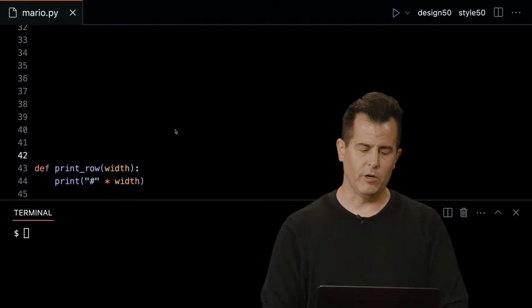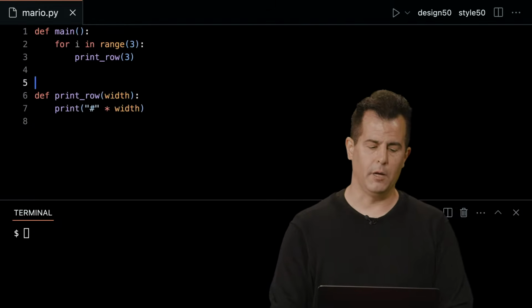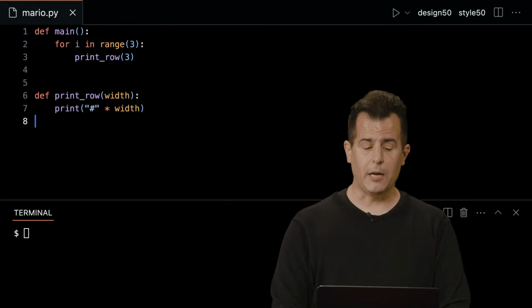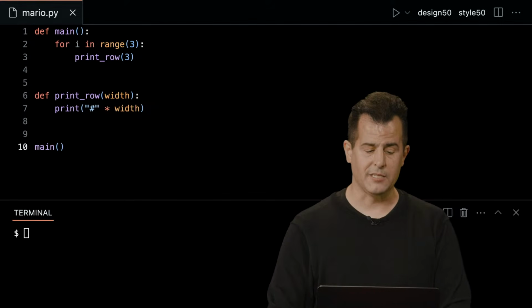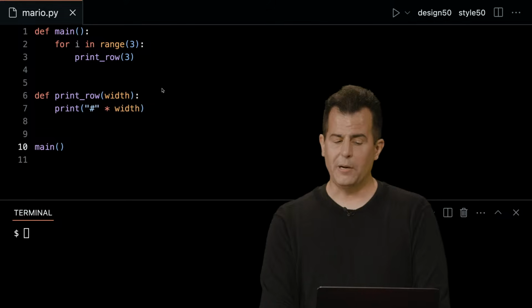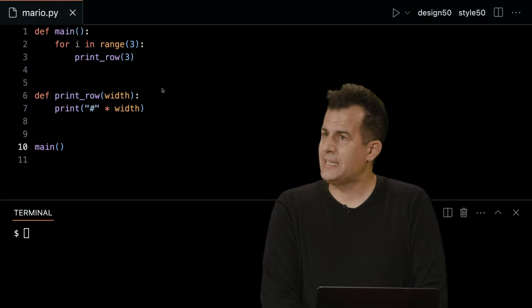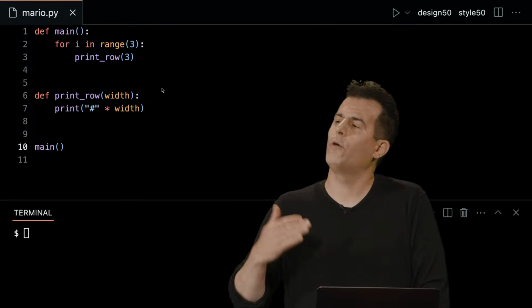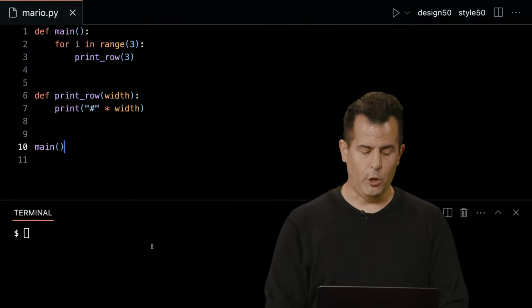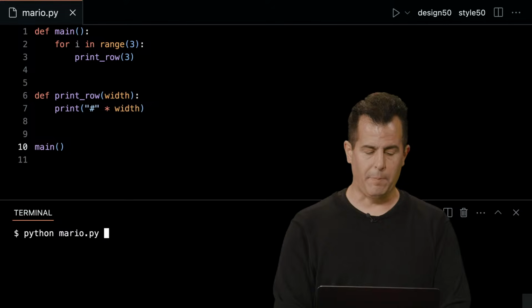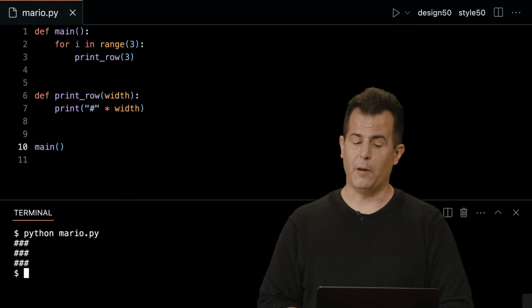Now, I can clean this up and get rid of all these gratuitous line breaks, and at the bottom of this file, kickstart the whole process by calling main itself. But I think this might just be an alternative way of thinking about the problem by breaking it down into smaller parts and plucking off each part in turn. Now, if I go ahead here and run python of mario.py and enter, there's my 3x3 grid.